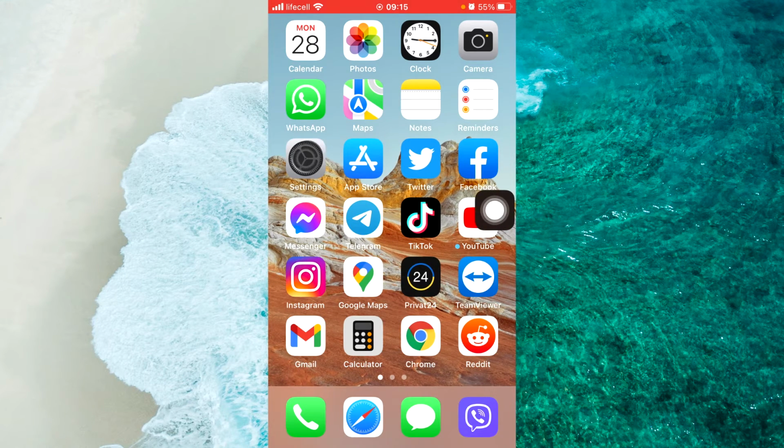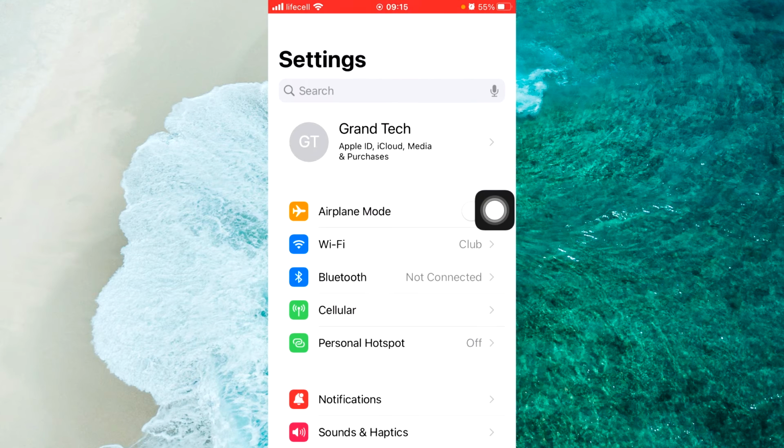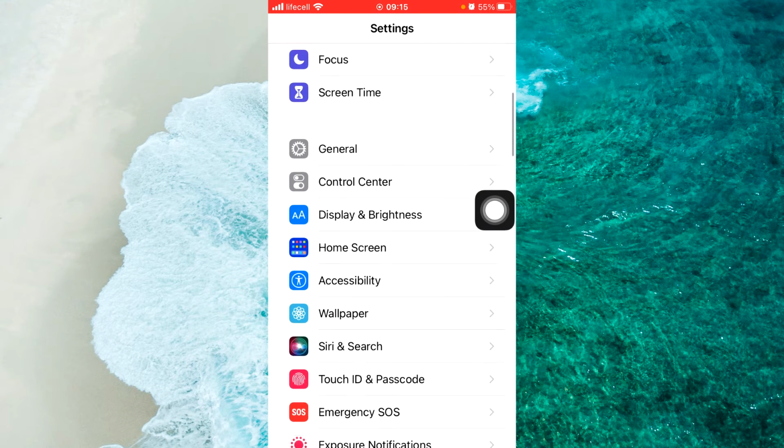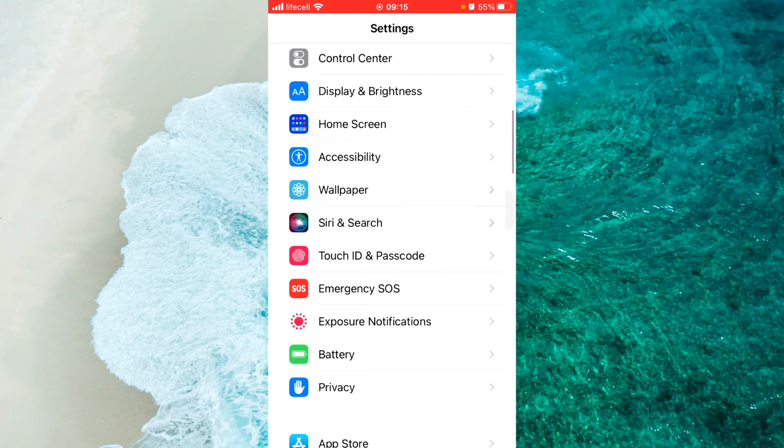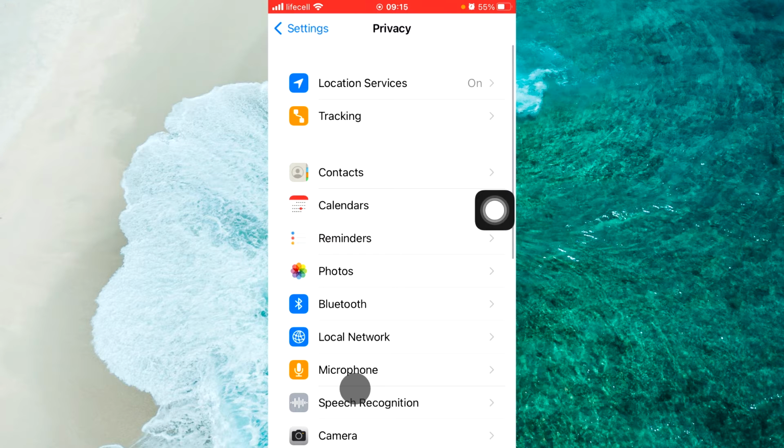First open settings. Now scroll down a little bit and select privacy. Under battery you will see privacy. Go to privacy and then select microphone.